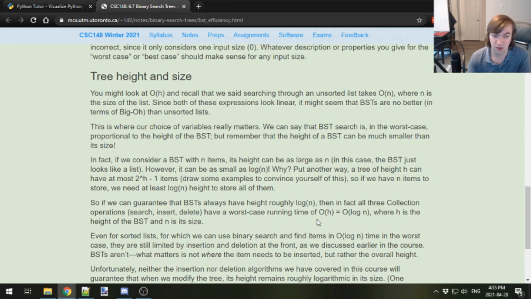Even for sorted lists, for which we use binary search and find items in big O of log n time in the worst case, they are still limited by insertion and deletion at the front, as we mentioned earlier in the course. Binary search trees are not affected by this limitation. It doesn't matter where the item needs to be inserted, it just matters what the height is.